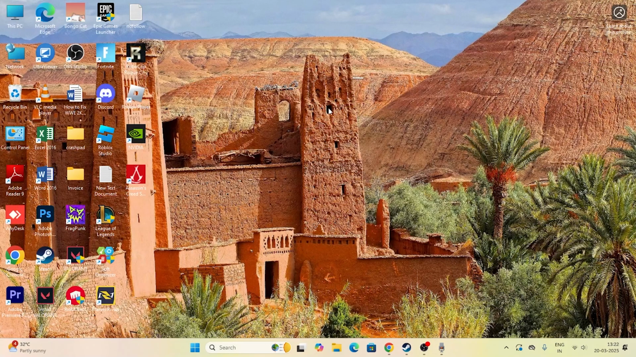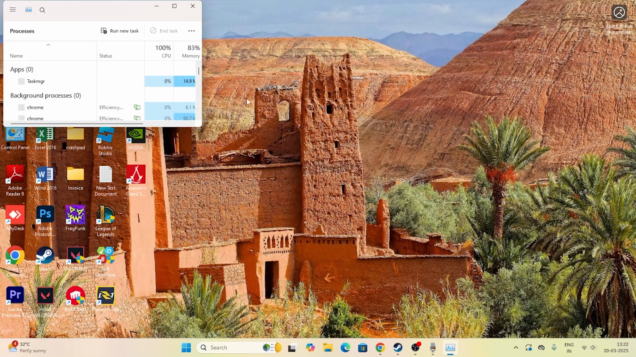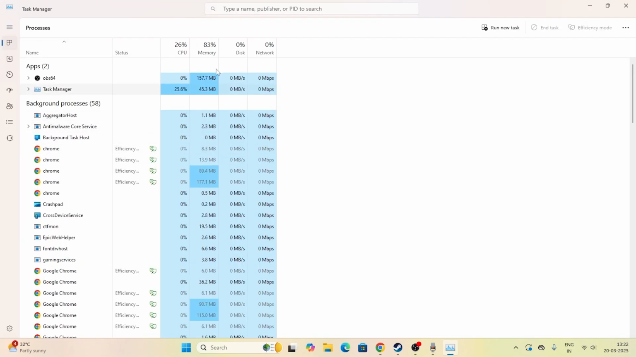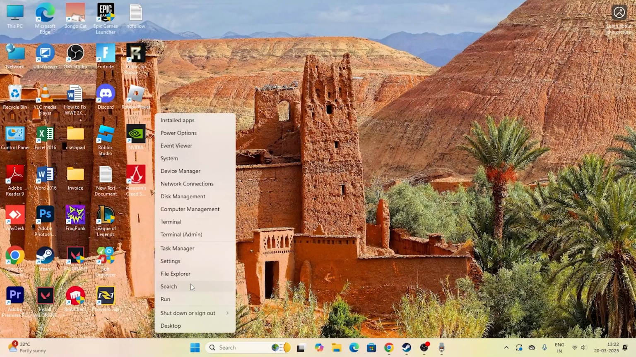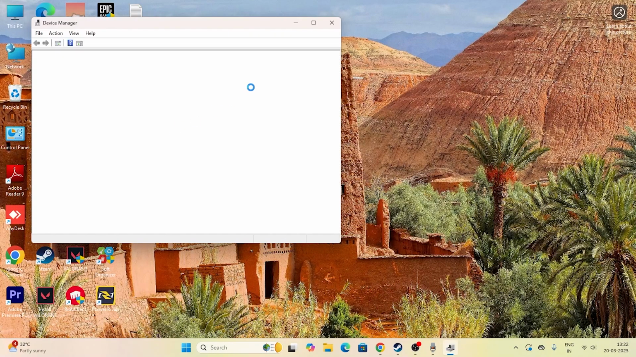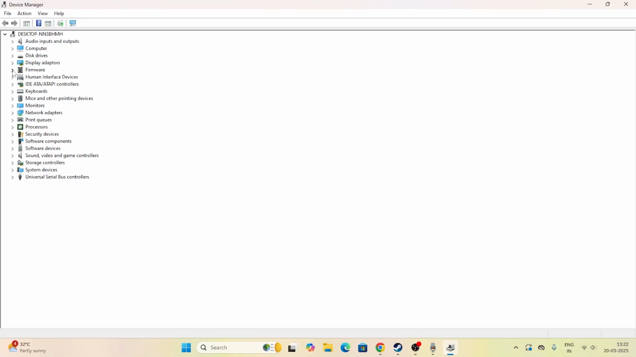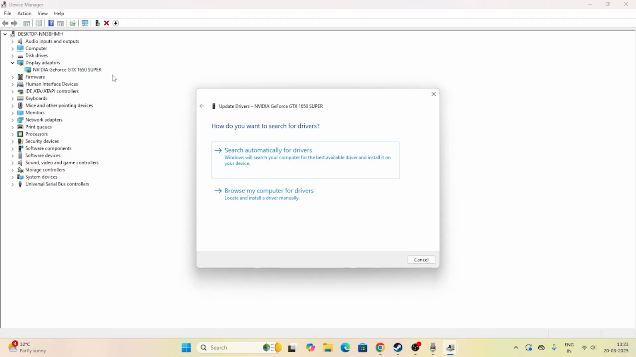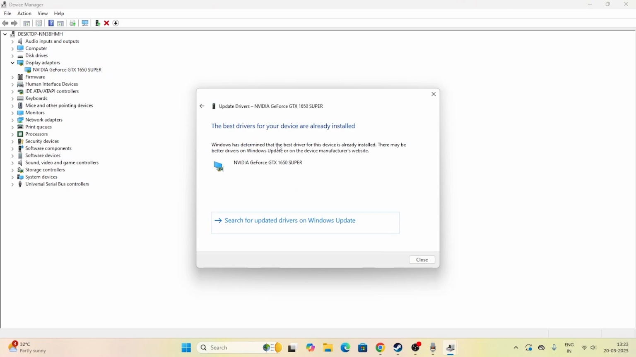Next up, we just need to click on the start, right click over here, and directly navigate to the device manager. Now just expand this, go over here to the display adapters and right click on the graphics card. In my case, it is NVIDIA GeForce GTX 1650 Super. Right click on this, go for update driver, go for search automatically, and update the driver.